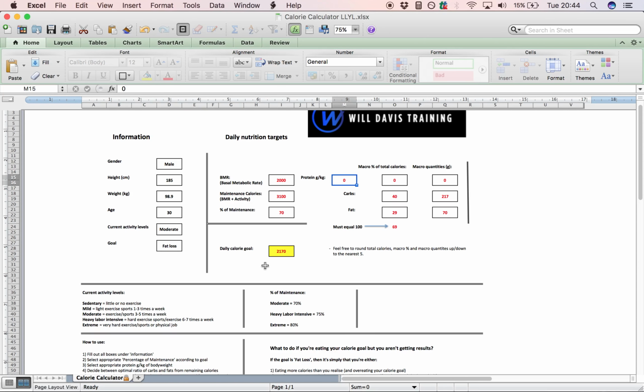This is quite low, but I do want to point out the challenge is only 2 weeks long, so this is not a long-term fat loss strategy. This is short-term only, so this means we can have a bigger deficit than what would normally be recommended for fat loss. From there, I'm going to work out macronutrient quantities.